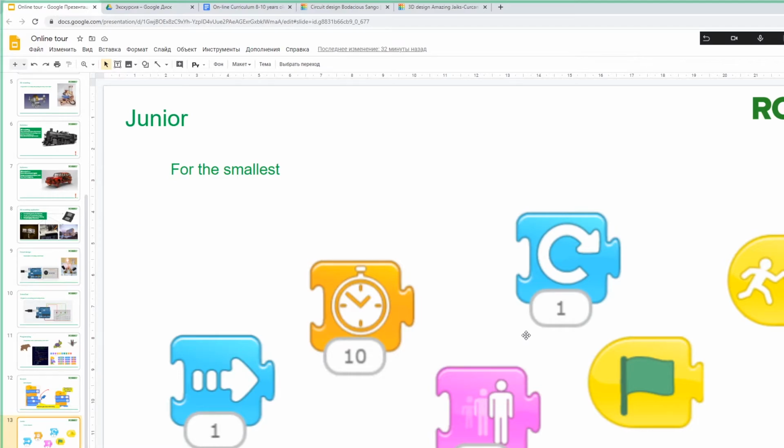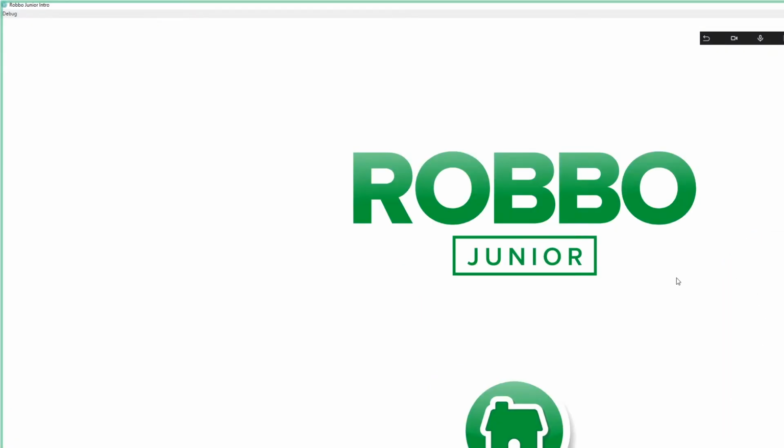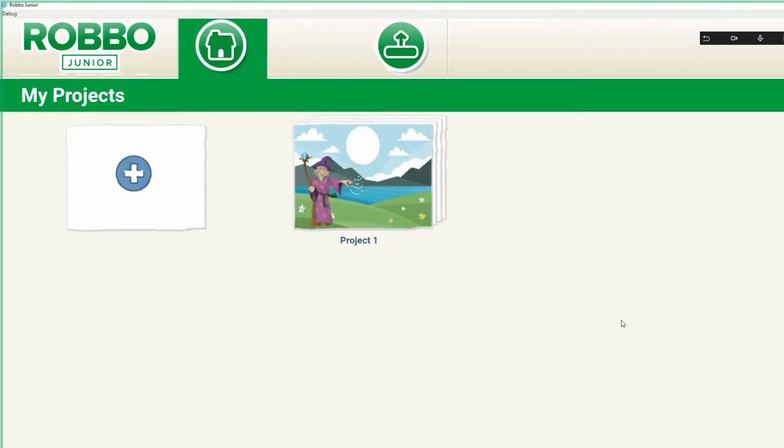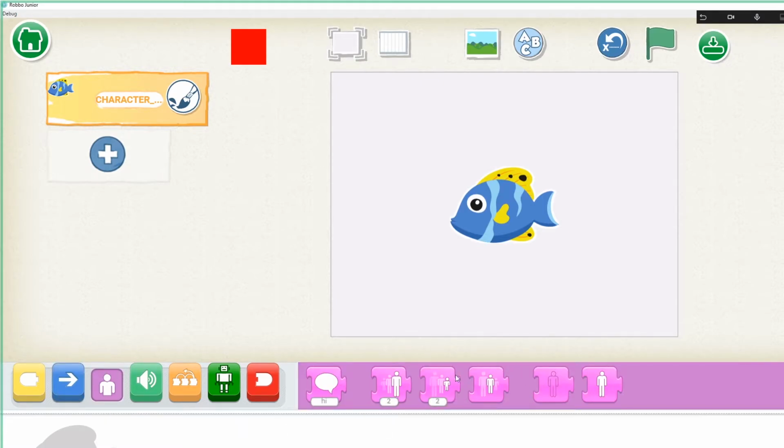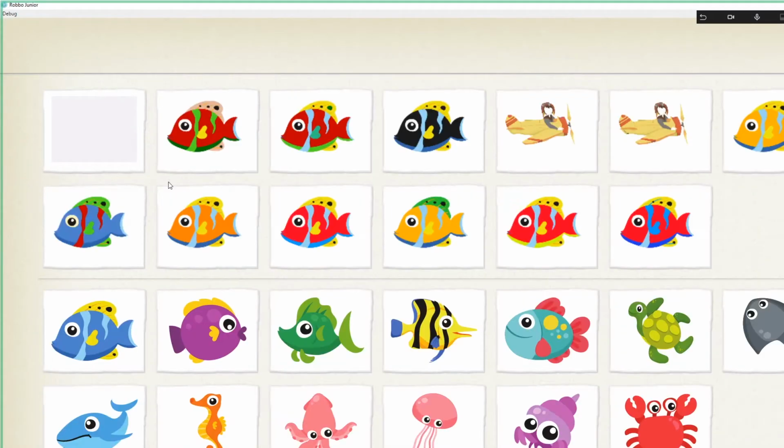You can use Robot Junior from 5 years old kids. So Robot Junior is a really simple program, and it looks like this. You can create a new project with this plus, and here you have a really simple interface with icons without readings. Any icon has some function, and you can of course delete your character and create a new character.